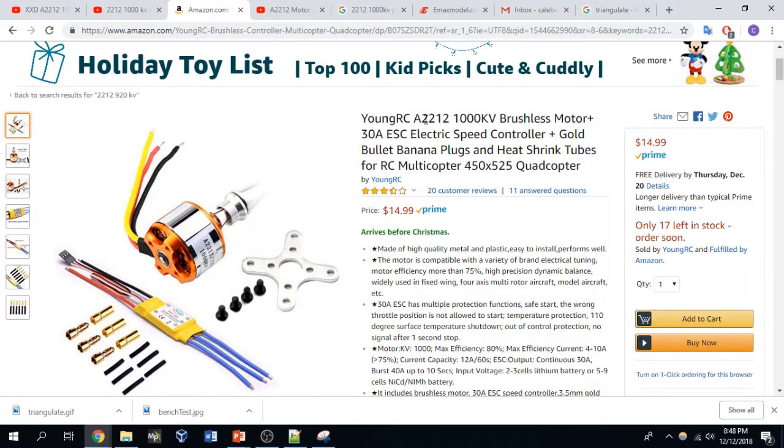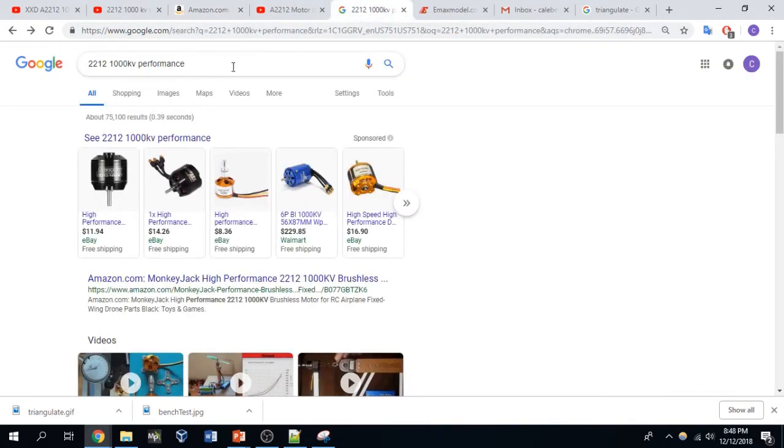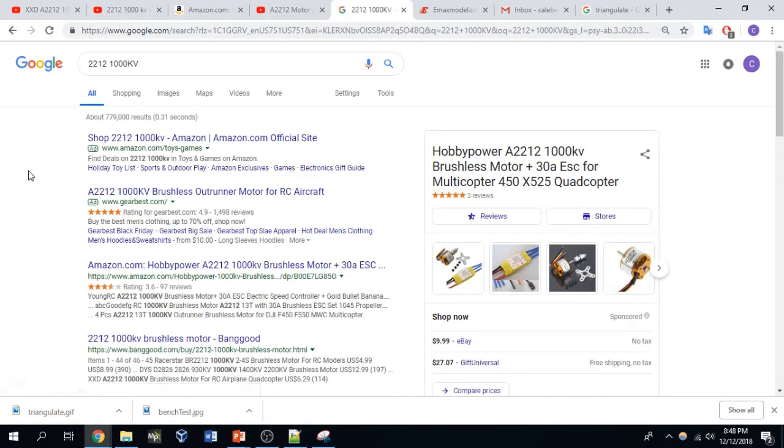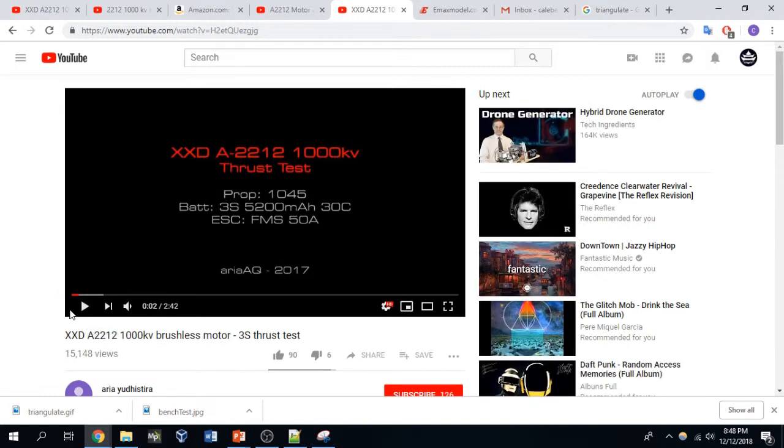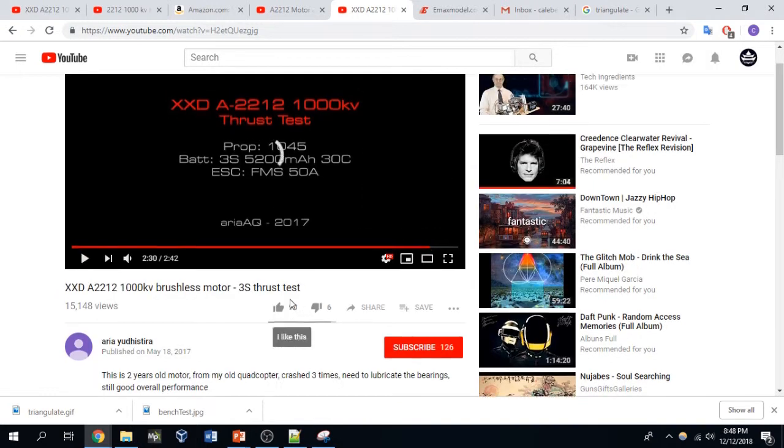So what we can do is copy this motor size and KV rating and go ahead and search it on the old Google. And odds are someone has already bench tested and found thrust and current draw results for this type of motor. So what can we do? We can go down and click here. And maybe this will be the first bench test we look at. So let's go to the end here.